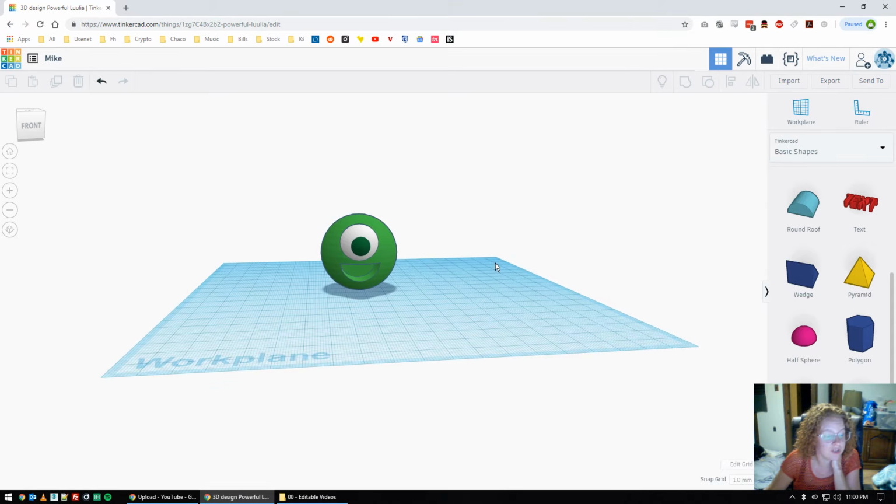But feel free to work on your Mike a little bit more, add some arms and legs if you'd like to get some more details in there. I'll be around in just a second to take a look.